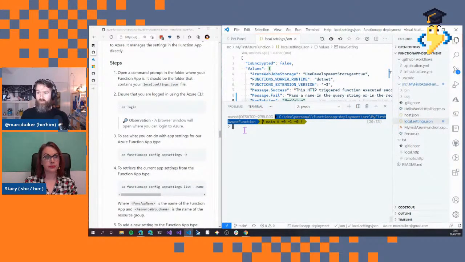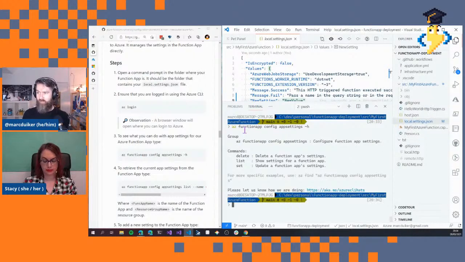But then if you want to see what we can do with application settings, we can type az functionapp config settings, and then I do the -h just to see what kind of help is available for application settings. So there's three things we can do. You can delete the function app settings, and it doesn't mean delete everything, but you can delete one or more individual application settings. You can list the settings, and you can set, and the set is really a create or an update of a function app setting.